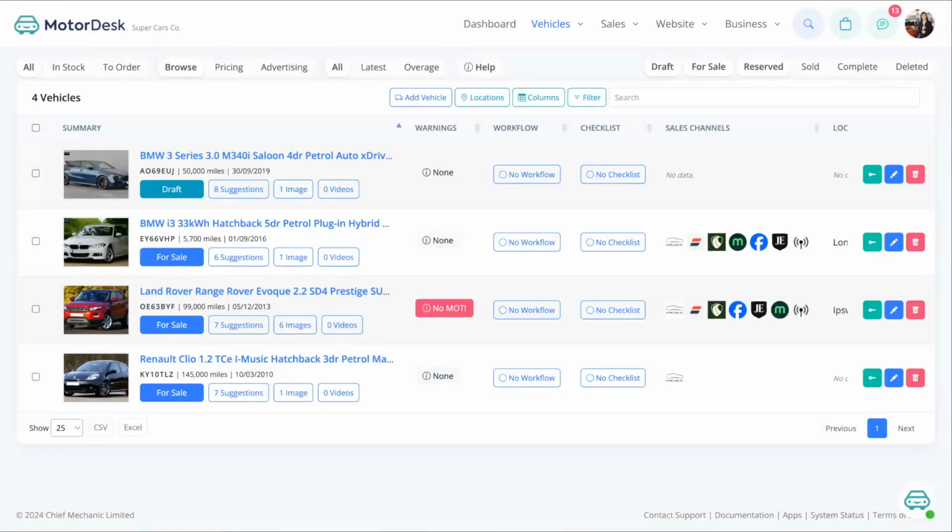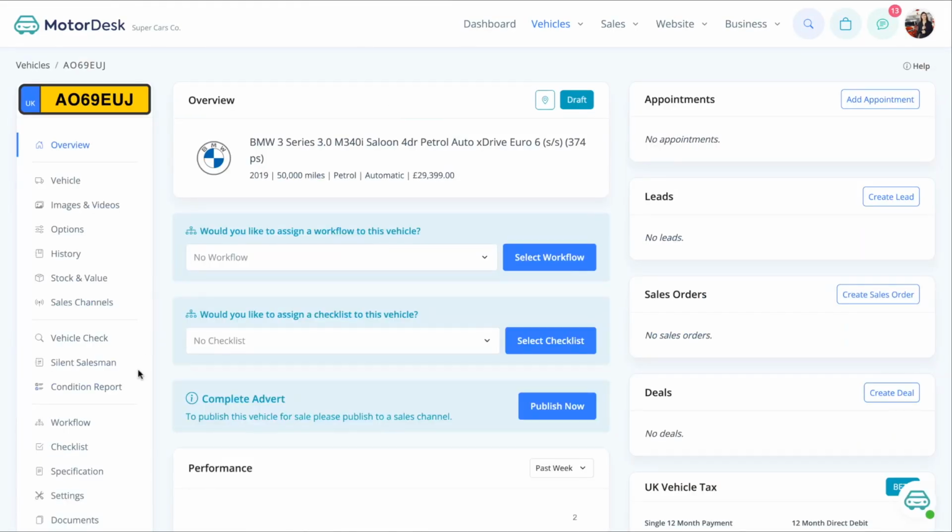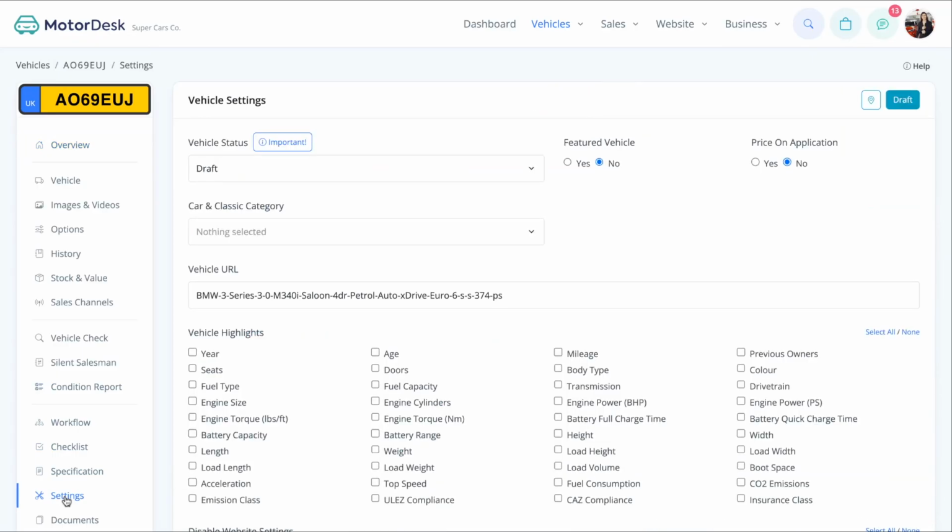I'm going to show you the vehicle settings in MotorDesk using this BMW that we've uploaded as a draft but haven't published to any sales channels yet. Once we click into the vehicle, you can see on the left-hand menu we have settings here. The first thing we have is the vehicle status.